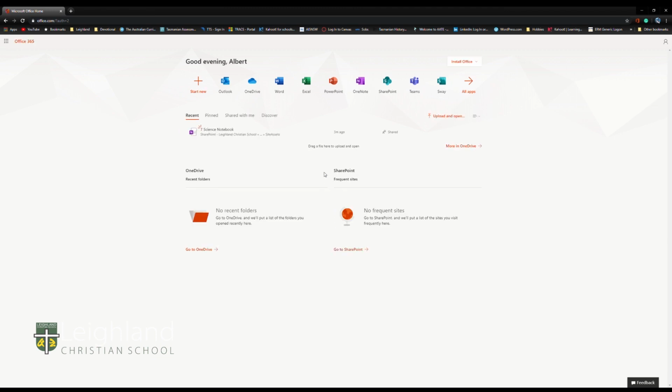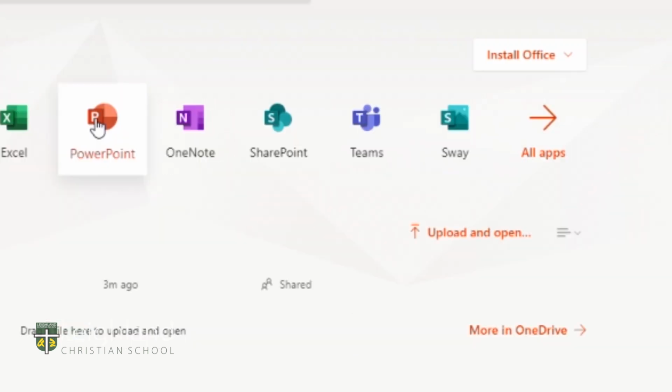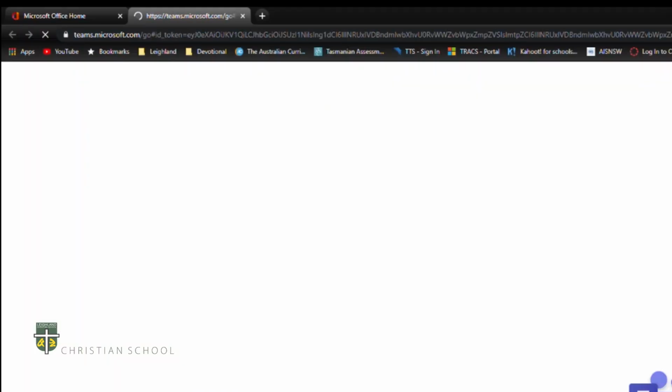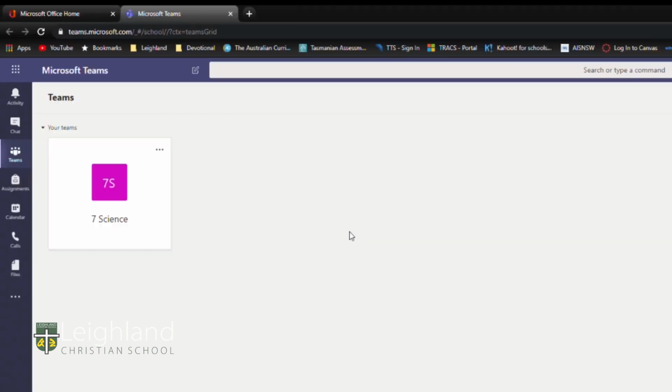Now that I've logged in, I can see all of the Office 365 applications that Albert has access to. He can use Outlook for his email, OneDrive for cloud storage. He can access Word, Excel, PowerPoint, and more. In this instance, we're going to be looking at Microsoft Teams. You can see now that Microsoft Teams opens a new tab. Okay, here is the first screen in Microsoft Teams.